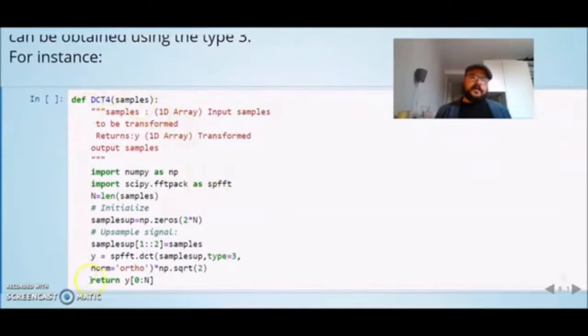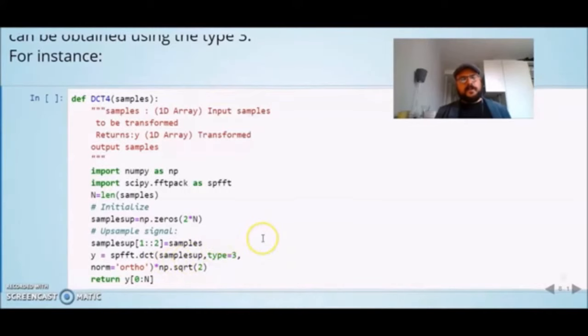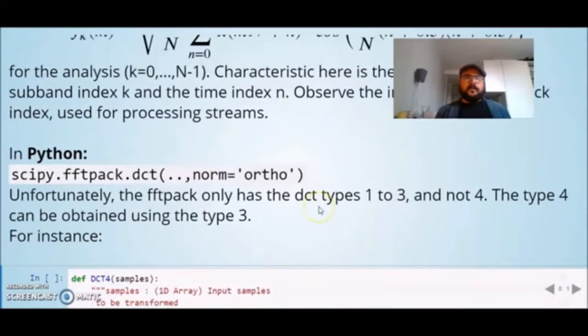So we can define the DCT type 4 like this. We upsample the signal, we take the DCT type 3 of the upsampled signal, we use the orthogonal normalization, we multiply it by square root of 2, and we will have what we want.